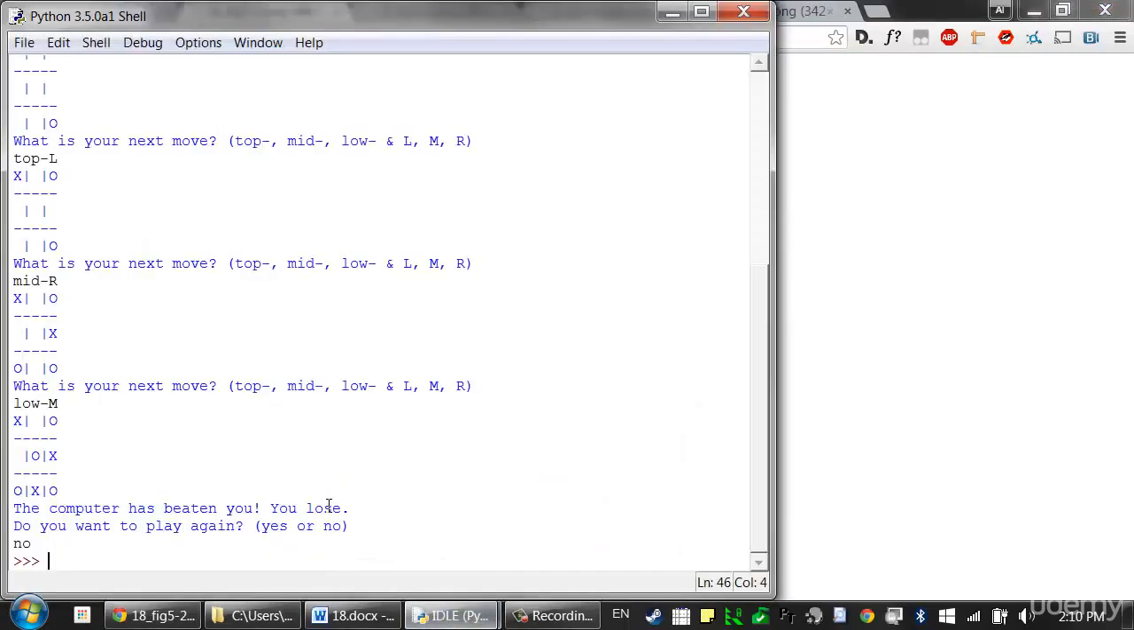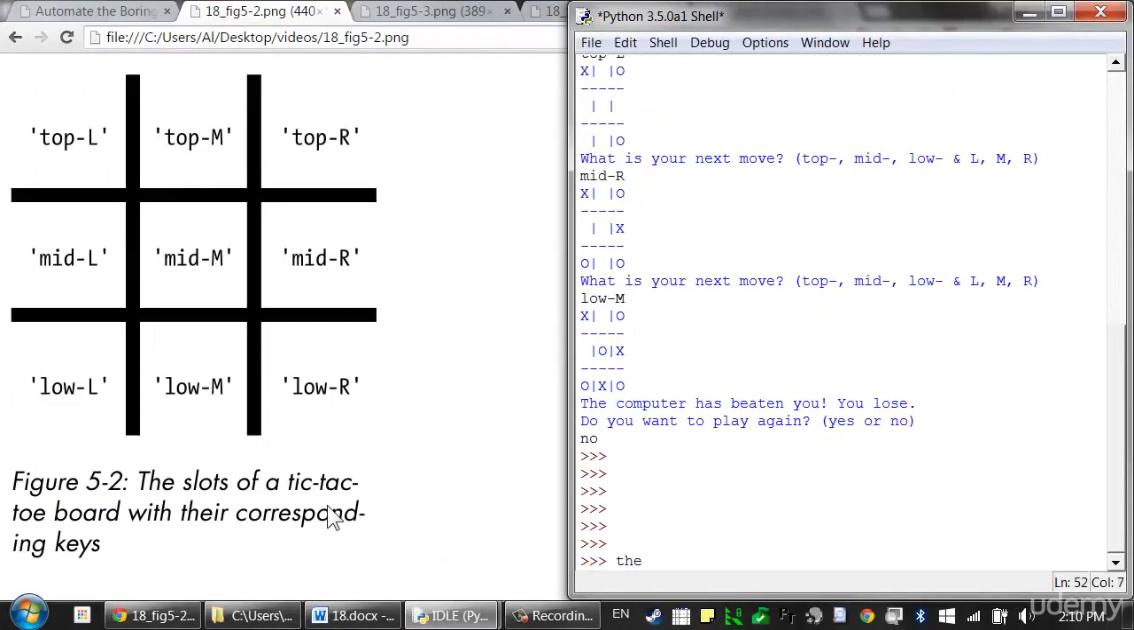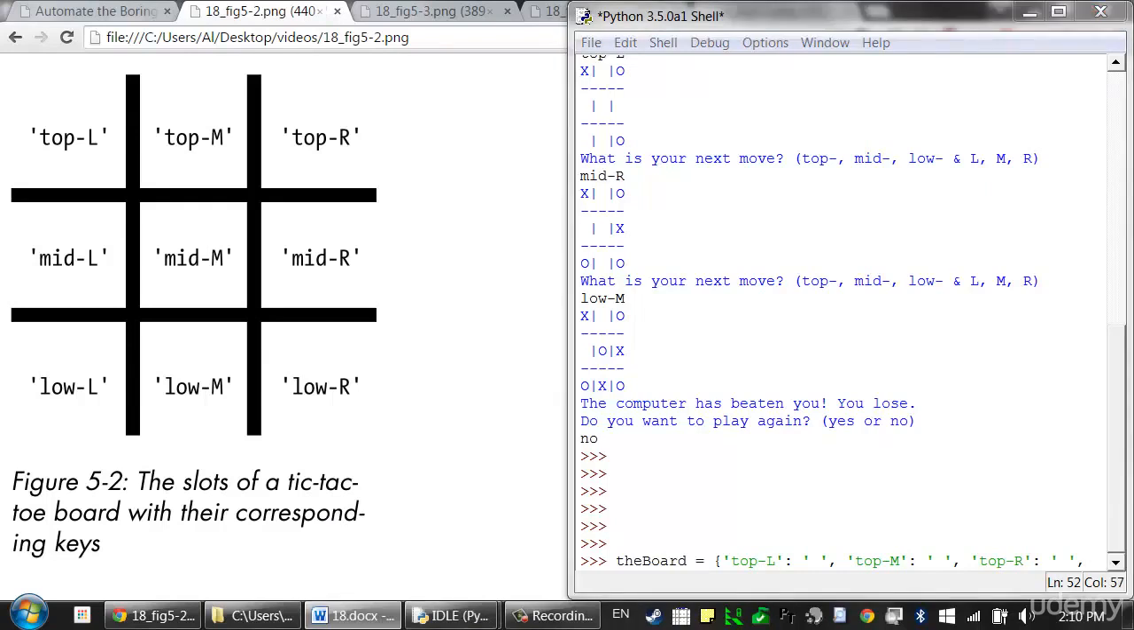So let's store this in a variable named theBoard, and this will be a dictionary. We have a key that's top left, and that'll just start off as a single space to show that it's an empty space. It doesn't have X or O. And then top middle, top right, and I'm just going to copy and paste the rest of this.